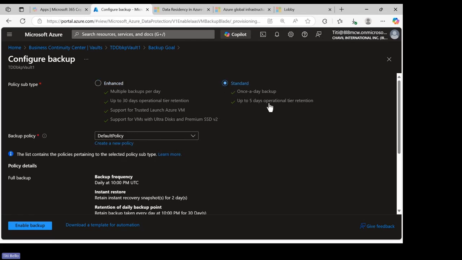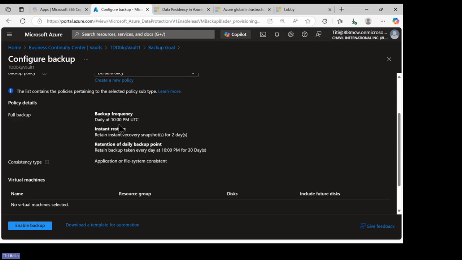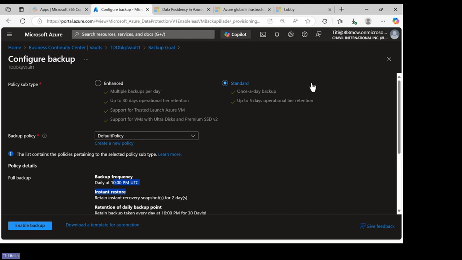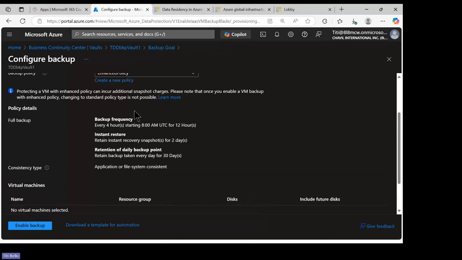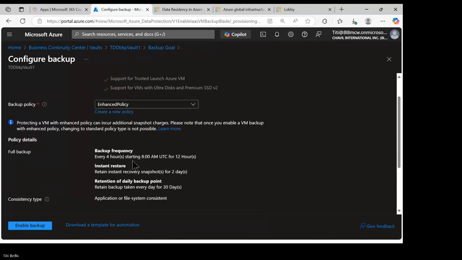Standard is once a day backup, with up to 5 days operational tier retention. For the backup policy also, we can either use the default or create a new one. The default said daily at 10 p.m., because we selected standard, once a day. If we go back to enhanced, you see what happened? The default is every 4 hours, starting 8 a.m. for 12 hours. Instant restore for 2 days.